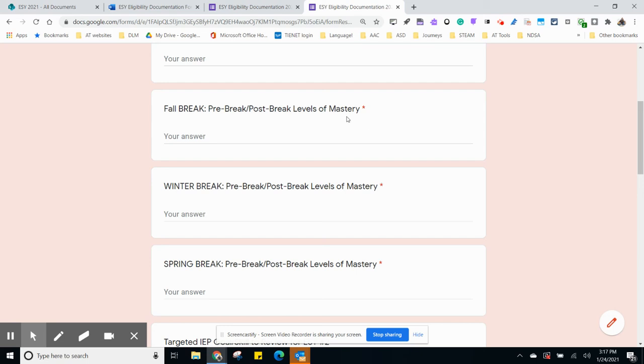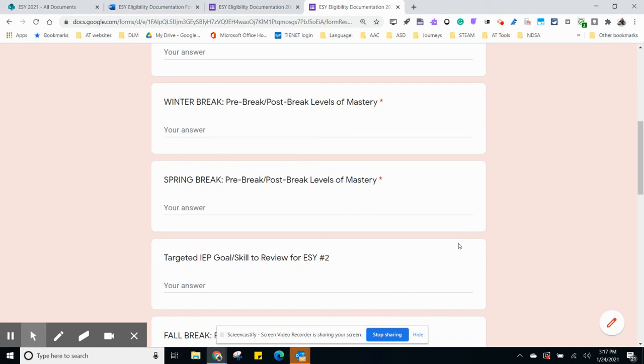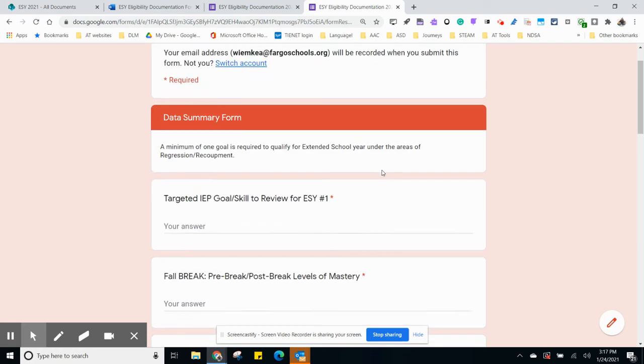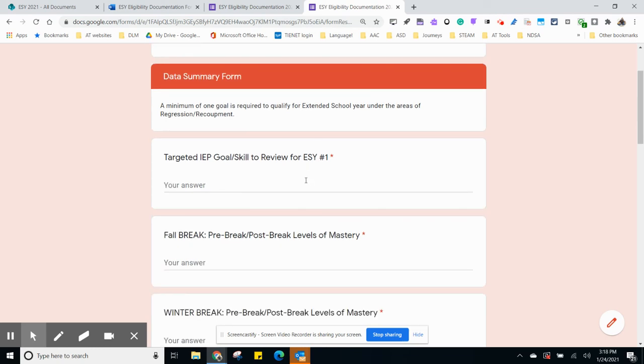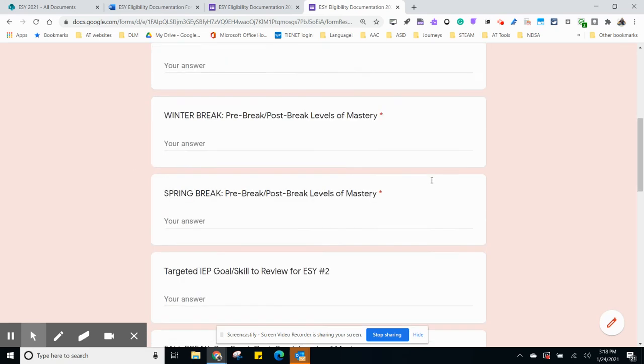What was the information before the break? What was the information after the break? And this should be in a percentage form as much as it can be. Over winter break, and the same information then over spring break. In order to qualify for extended school year under regression recoupment, we have to at least have one goal that we're targeting during ESY. So for sure, there's one goal you would need to complete.